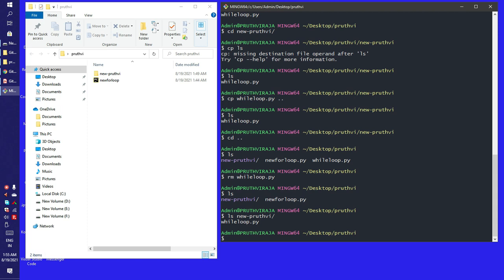To delete the folder, we need to use rm and then the name of the folder. For example, if we want to delete the folder new Pruthvi, we need to use rm space dash rf and then the name of the folder.